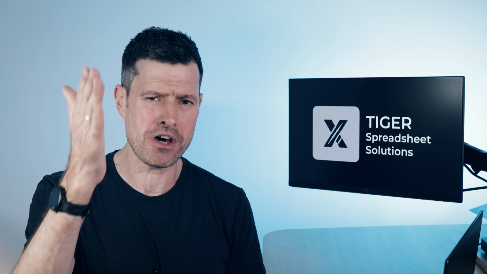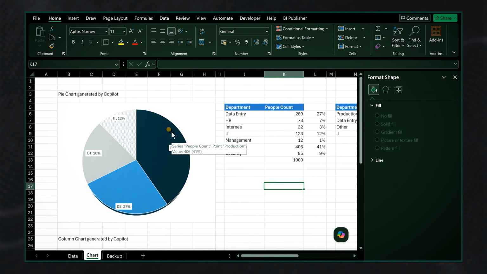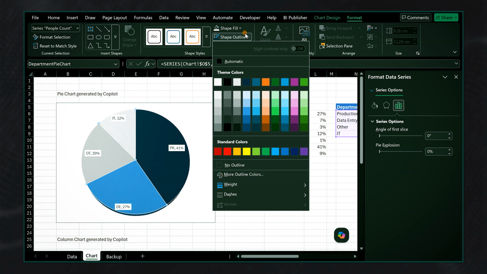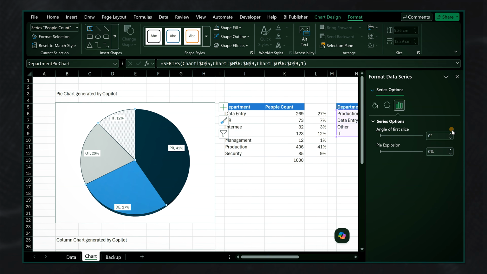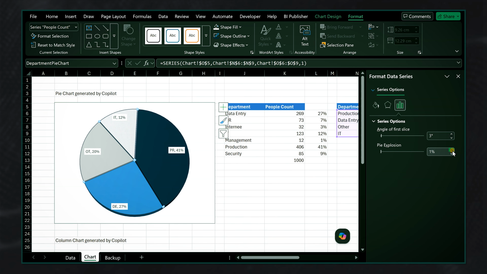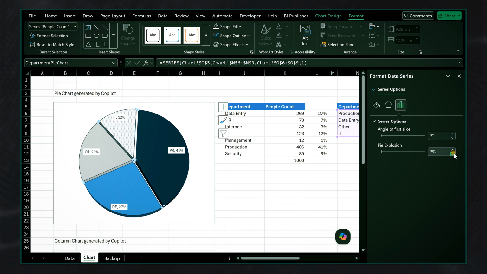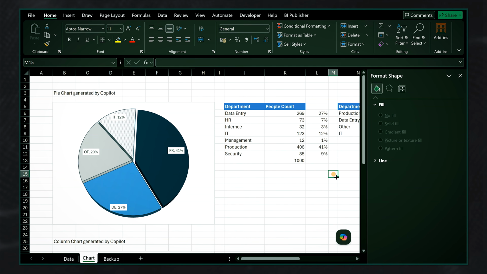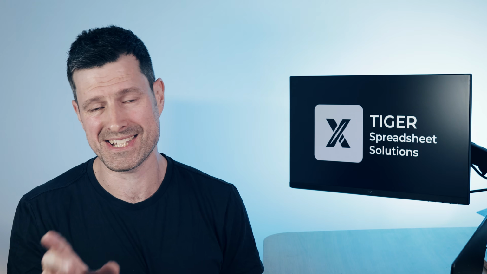Personally, I find a perfectly vertical line disrupts the natural tracking of the eye across the spreadsheet, so I offset it just by a couple of degrees using this option here. Then I use the option below to explode the pies, but only a little bit. We need a little bit of space between the pies. That's going to help our final touches in just a second.